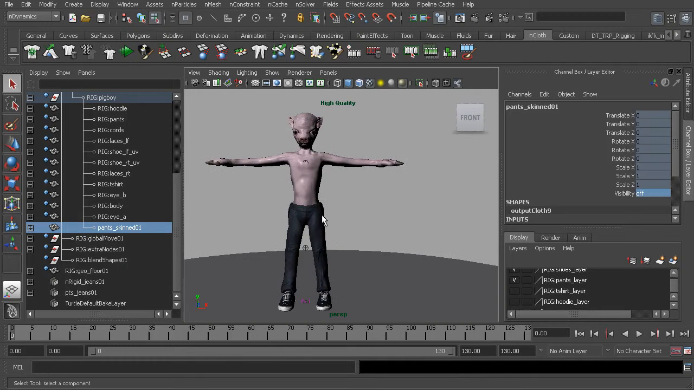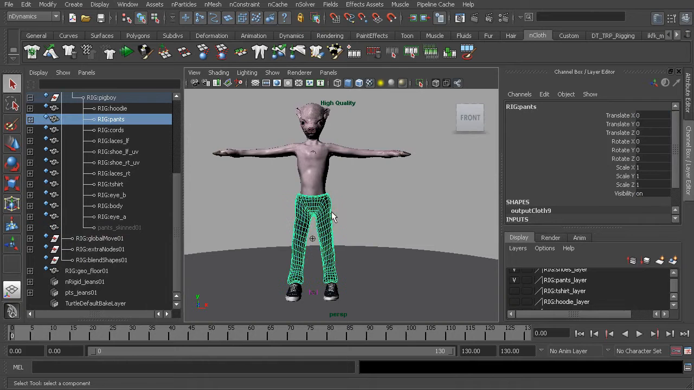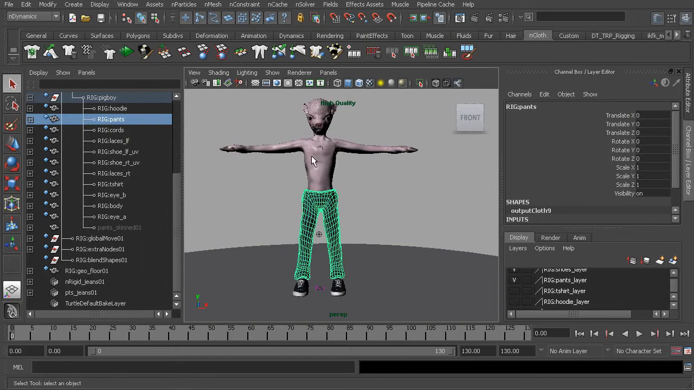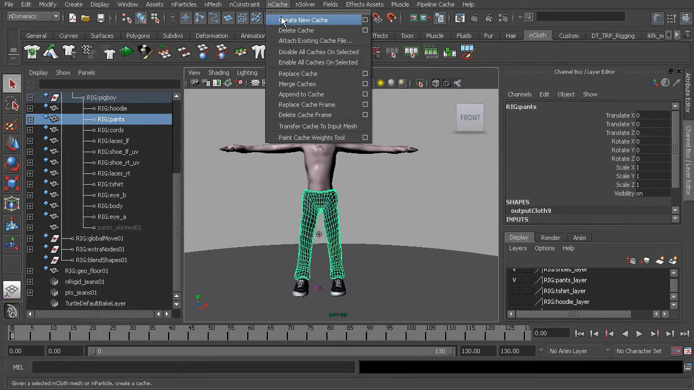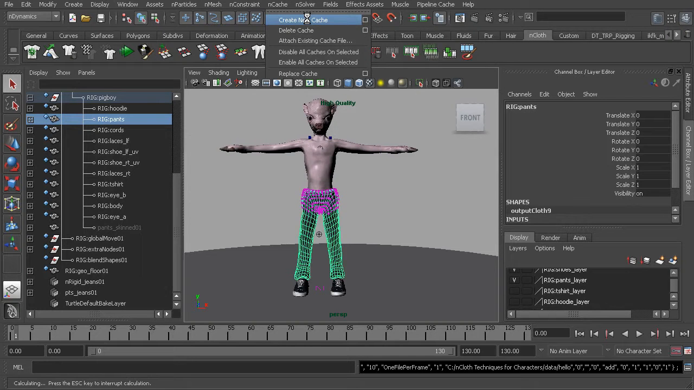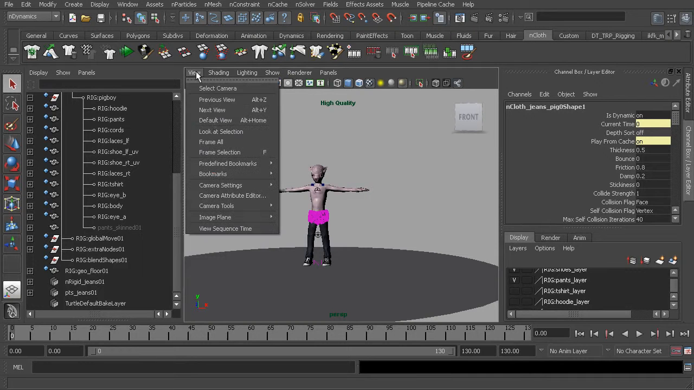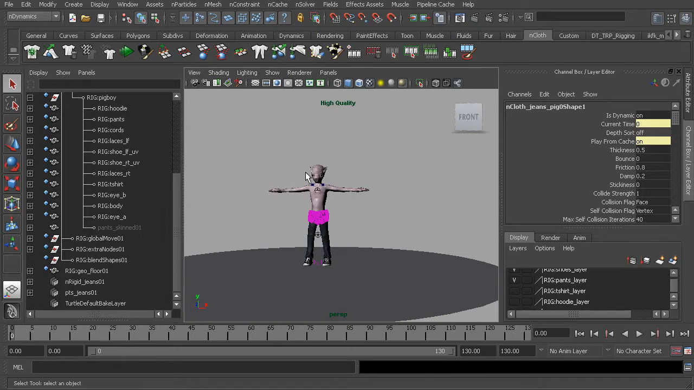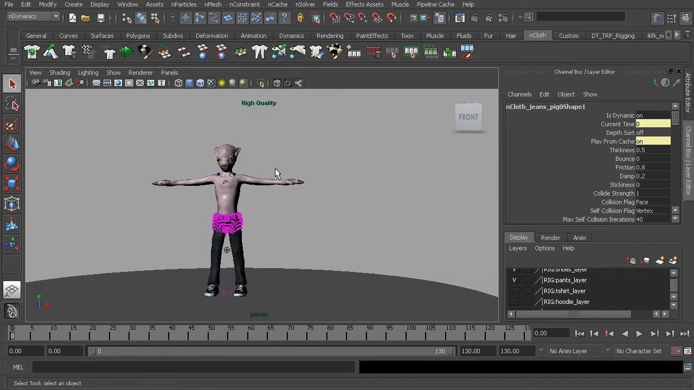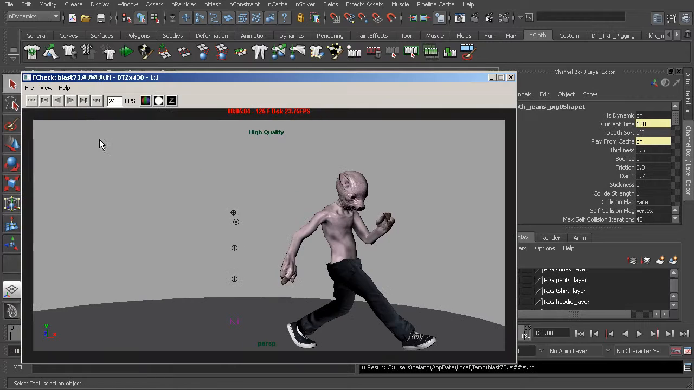All right, we're now ready to go ahead and start a cache. With the pants selected, I'll go back to object mode with F8. We'll choose nCache, Create New Cache. And let's give Maya a quick second as it simulates. I'll go ahead and pause the video. Okay, so we are now ready to create a playblast. Let's make sure that we are viewing through our bookmark. And we'll go ahead and start one. Here it is.